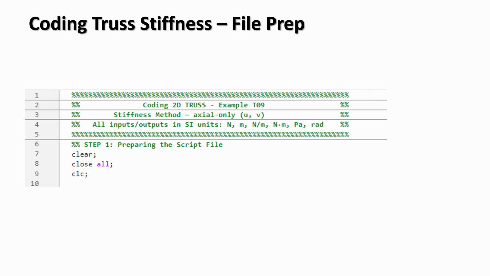Before we start defining any structural data, the first step in our coding workflow is simply preparing the MATLAB file. This is mostly housekeeping, but it's an important habit to establish because it ensures that every run of the script starts from a clean, predictable state. So at this stage, we clear the workspace, close any open figures, and clear the command window. This prevents old variables or previous plots from interfering with a new analysis. We'll also add a header to the script to label the example and units used, which is very useful when you build up a library of analysis files.